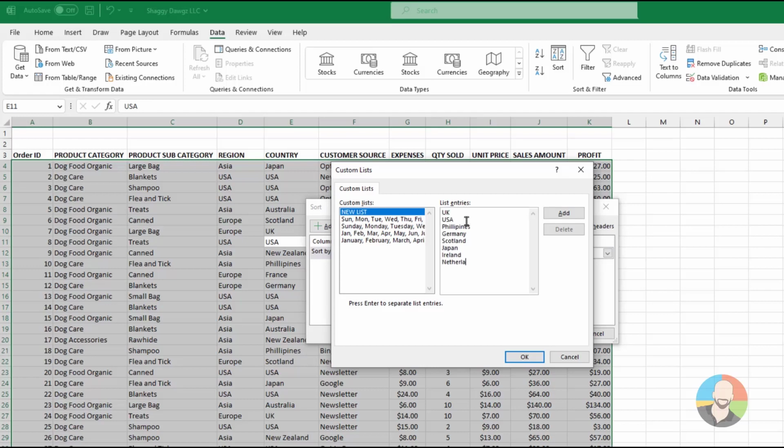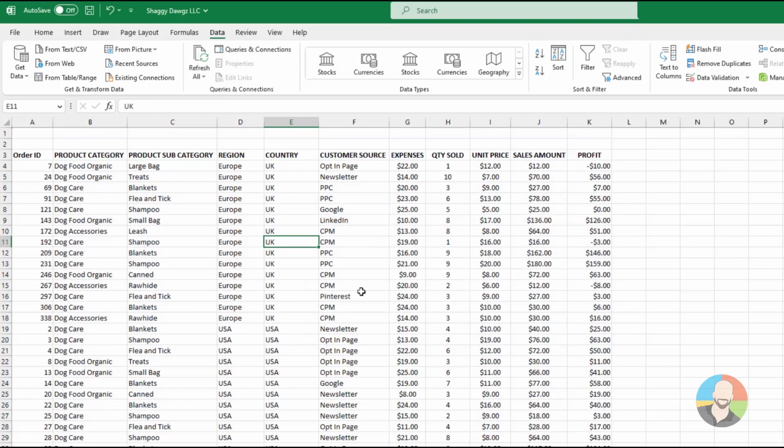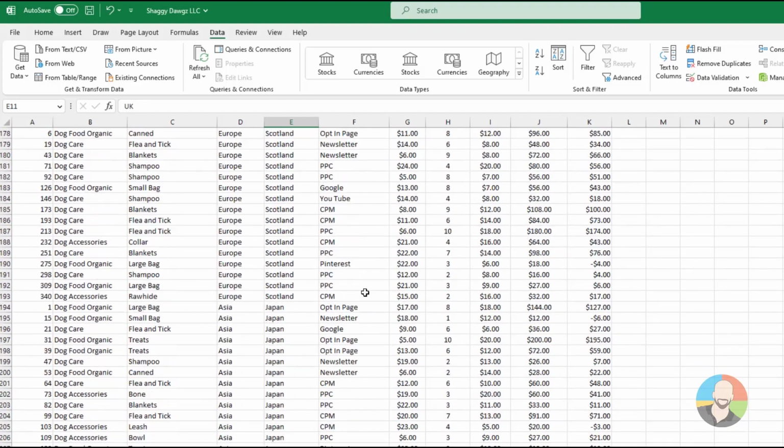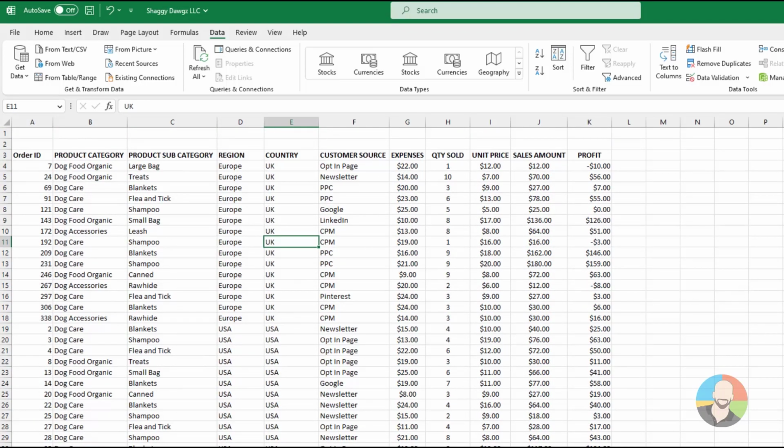Let's say it's something like this. Make sure to click Add, then choose OK, and check out that magic. The list has been sorted the way we want it.